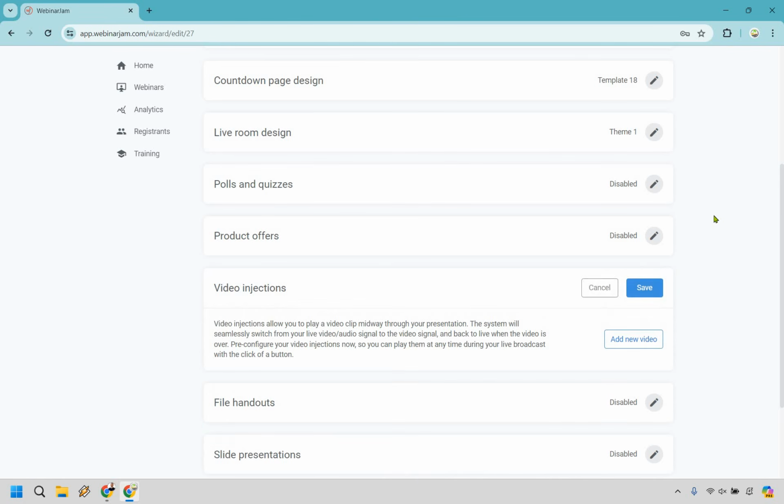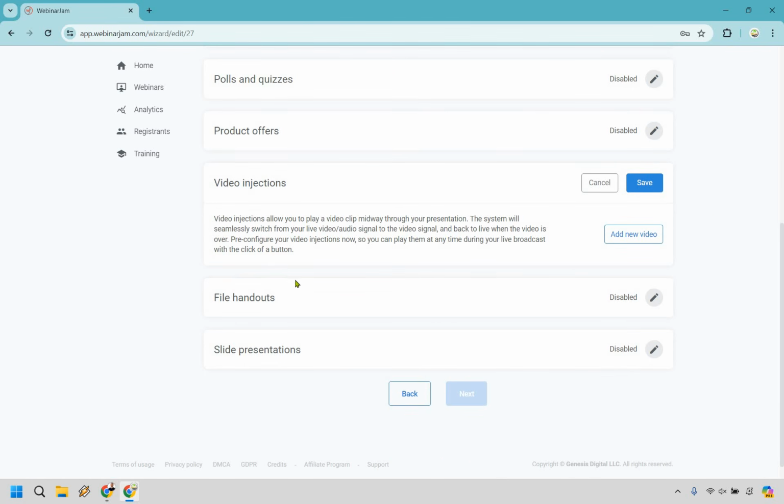Video injections, this is what I talked about before. They sum it up very well, so I'm actually going to read this so you get an idea of how it works. It says, video injections allow you to play a video clip midway through your presentation. The system will seamlessly switch from your live video audio signal to the video signal and back to the live video when it is over. Pre-configure your video injections so you can play them at any time during your live broadcast with a click of a button. So that's pretty cool.